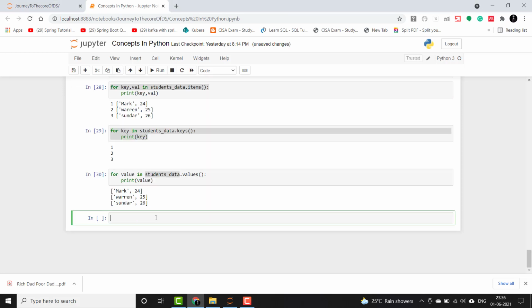Now we'll see a small example where we will count how many people in this dictionary have age less than or equal to 25. Okay, so to do that, I'm taking a temporary variable known as count, and identical to the previous iteration, I'm doing it a similar way here and using the students data dot items.